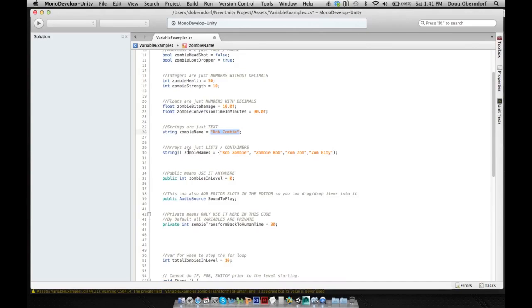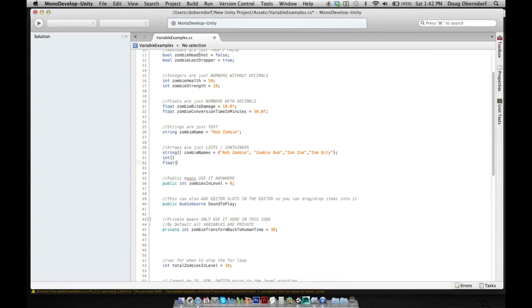Well, that's where something like a list or an array comes into play. Okay? So to do an array, you're going to have to do this here. It could be string, it could be int, it could be float, whatever array or list you want. For example, I'm going to do zombie names, which are strings, and I want a bunch of them, so I can create an array by putting these two little brackets. So string bracket, it's going to be called zombie names, and then in the squiggly brackets here, I'm going to say Rob Zombie, comma, Zombie Bob, comma, Zom, comma, Zombitey. Right? So I've got 1, 2, 3, 4 zombies there.